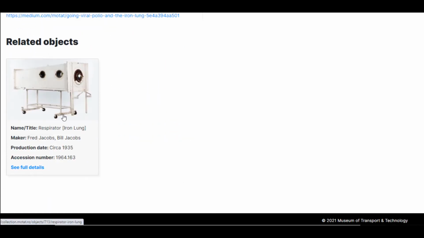We can also link to other parts of the system. So there's one related object from their collection. So we could go and read about that particular item as opposed to the broader story.